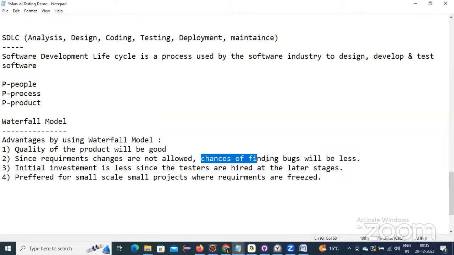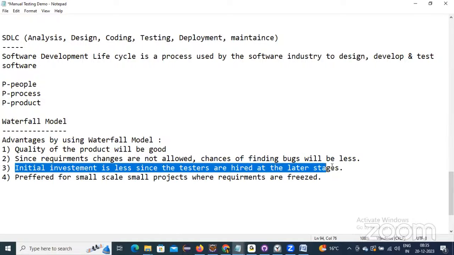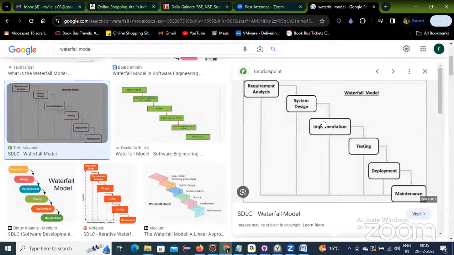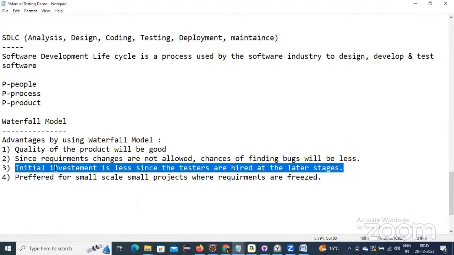That's why bugs will not be found more in this case. And third, initial investment is lesser since the testers are hired at the later stages. In this case, various levels are there. In each level, when the testers' level comes, only then will testers get hired, so less budget will be spent during this process model. Less budget, less investment.